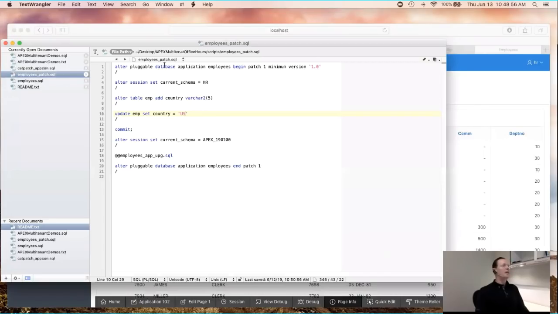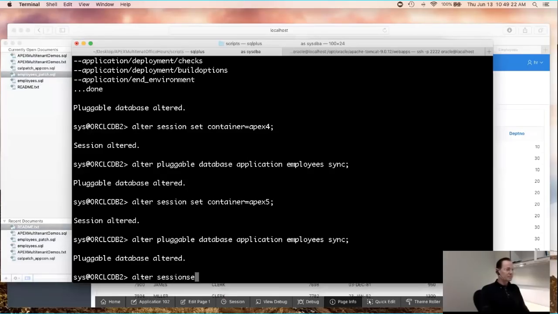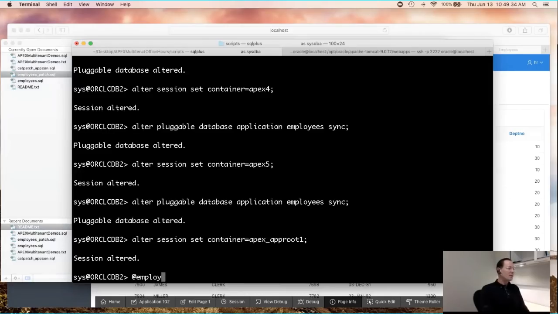And here, now all we're doing, we would connect to that Apex app root 1, and we would say alter pluggable database application employees, we say begin patch. Then we can alter our table, we can set a default value there, and then we can run the new version of the application and end the patch. So let's do that. So I go back to my application root, and let's run employees patch.